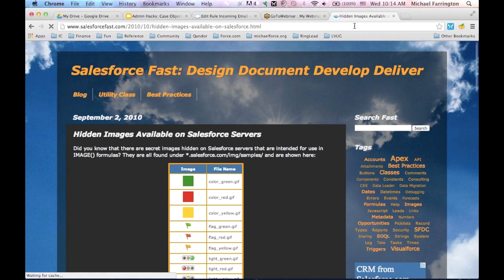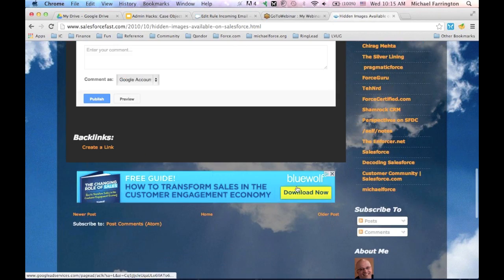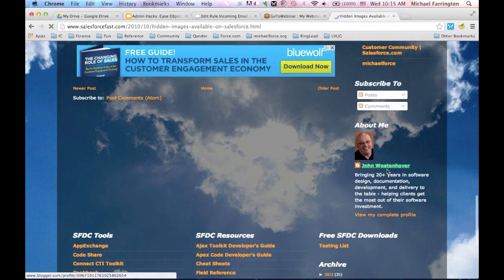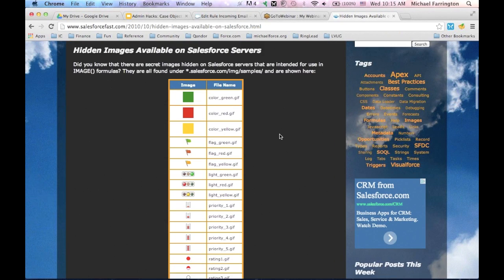Okay, but I dug up this blog post. A shout out to whoever manages SalesforceFast.com. His name is down here. So John Weston Haver, this is your shout out. He posted this little chart. It's helpful, and it shows you what Salesforce calls sample images, and you can use those in your formula fields. And these are all the names of these images.